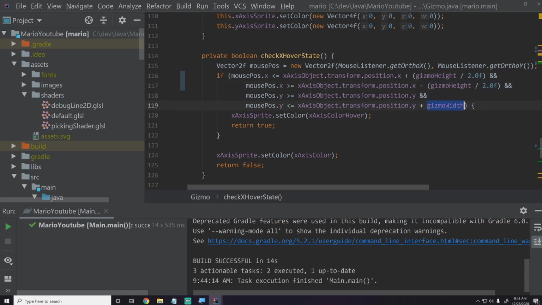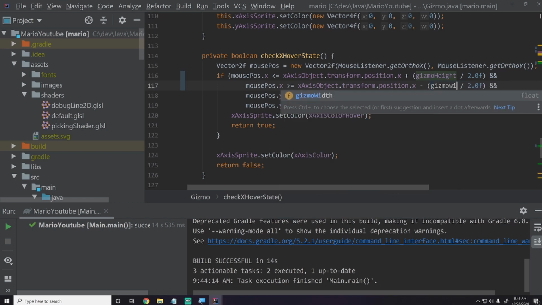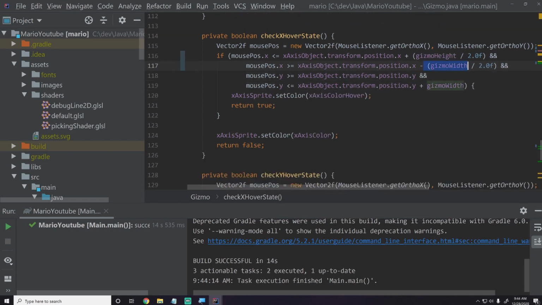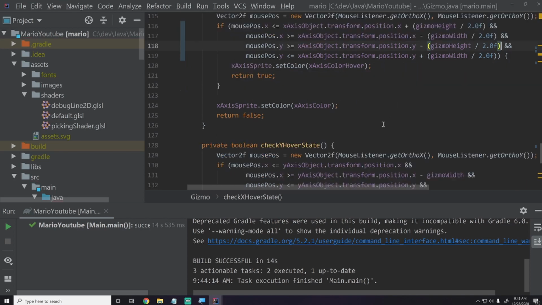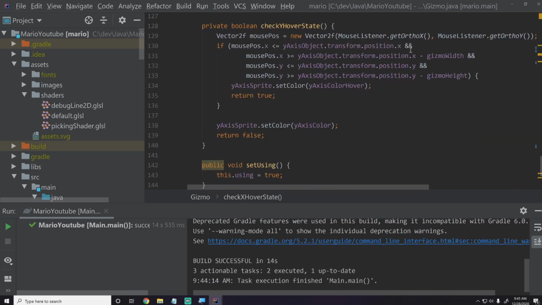We'll copy that, paste it over this. Wait, nope, this should be gizmo width. So make sure that's gizmo width, and then if we copy that and we paste it over this guy, then we should be good. And then if we copy this, paste it right here, and we'll say this should be minus, then that should be good as well. And then we do the same thing for the check Y hover state.